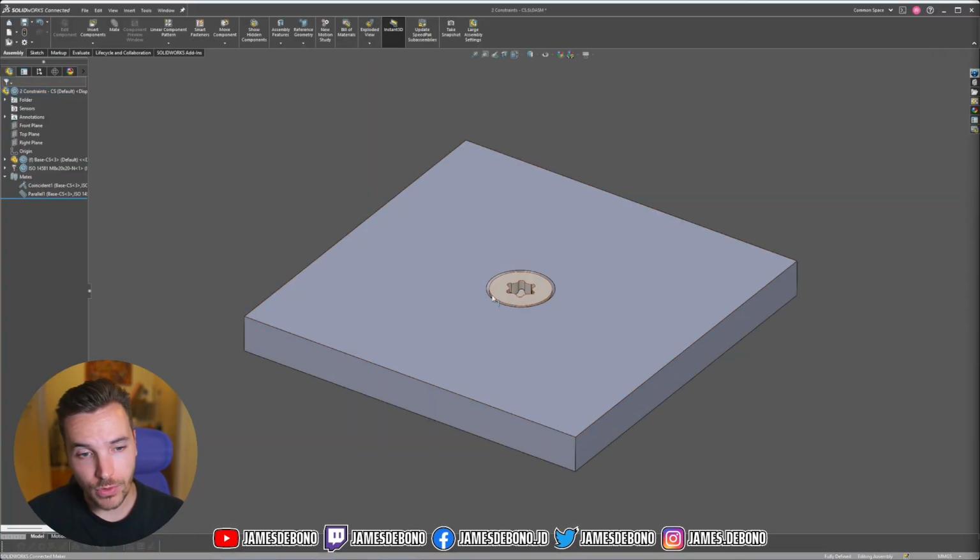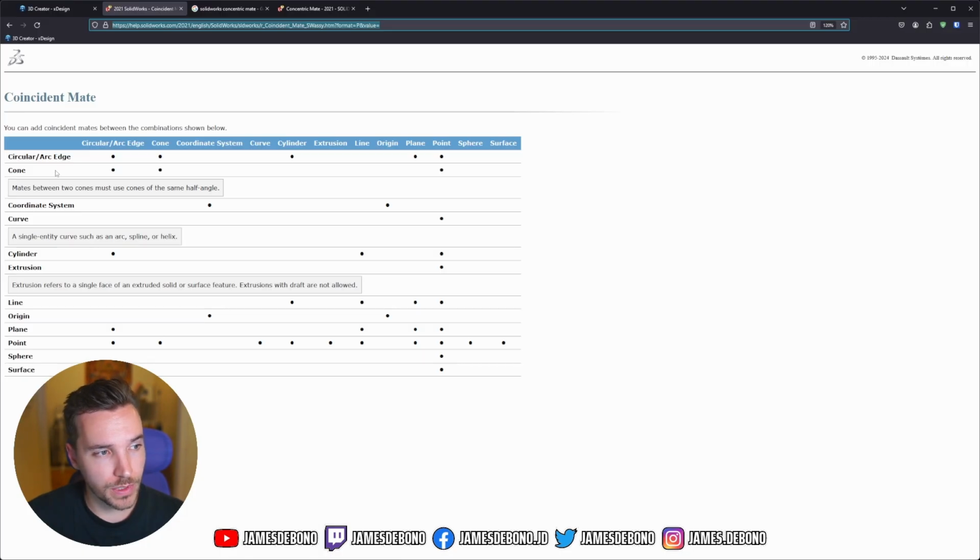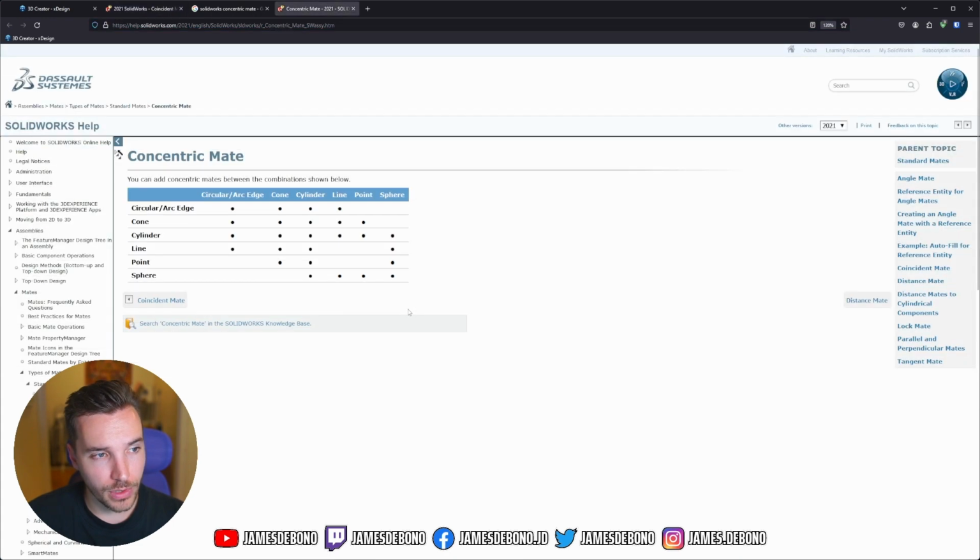Now in the countersunk screw example, we actually did use a coincidence mate, and you can see in the matrix that a cone is compatible with a cone, but a surface is not compatible with a surface, and a curve is not compatible with a curve. If we look at the concentric mate, you can see that here a cone is also compatible with a cone, a cylinder is compatible with a cylinder, and a sphere is compatible with a sphere.